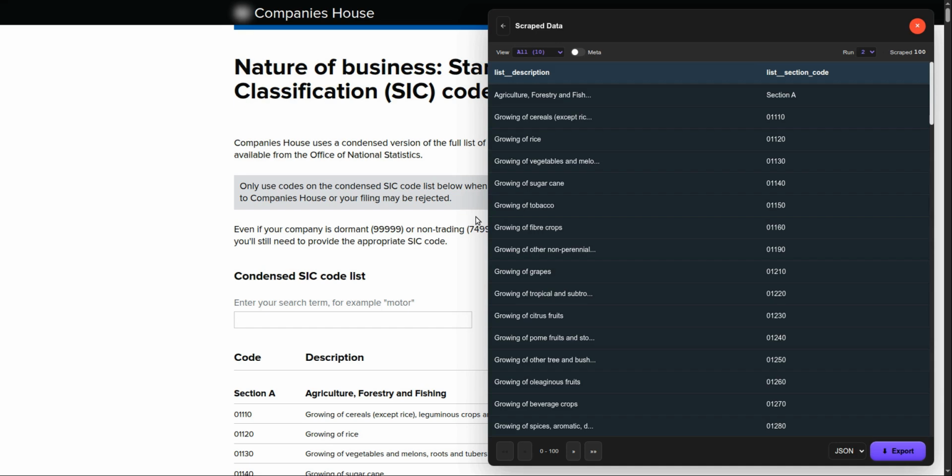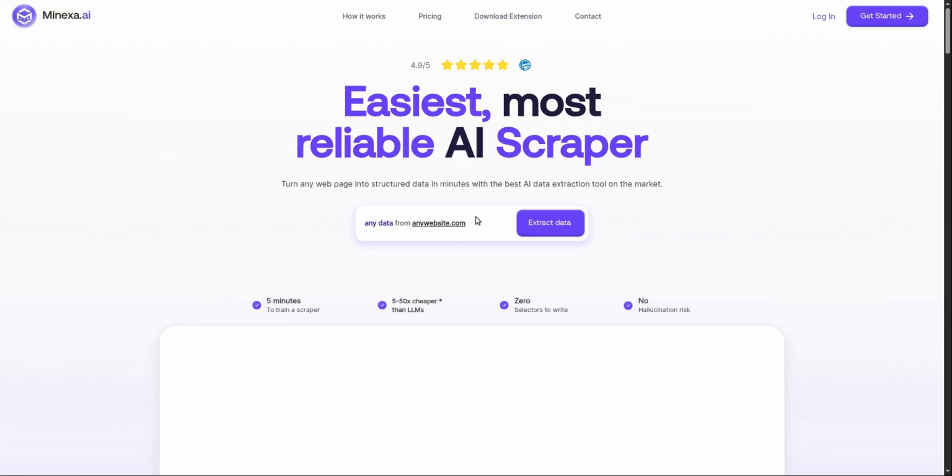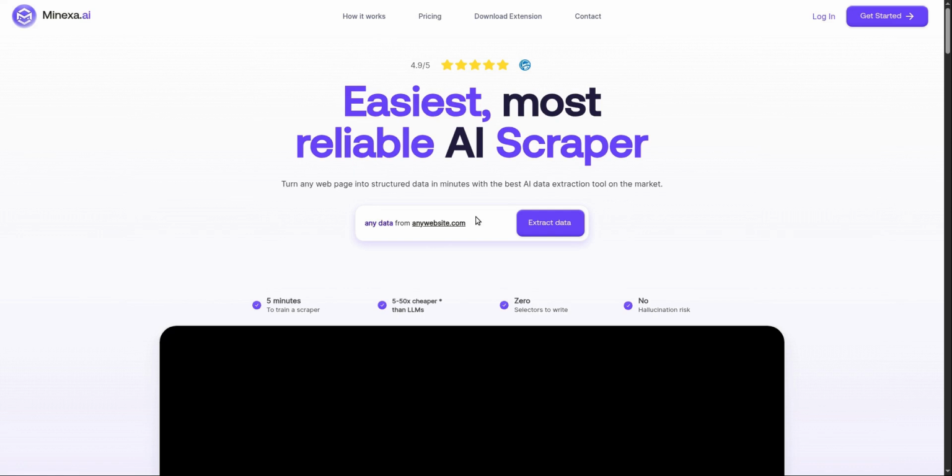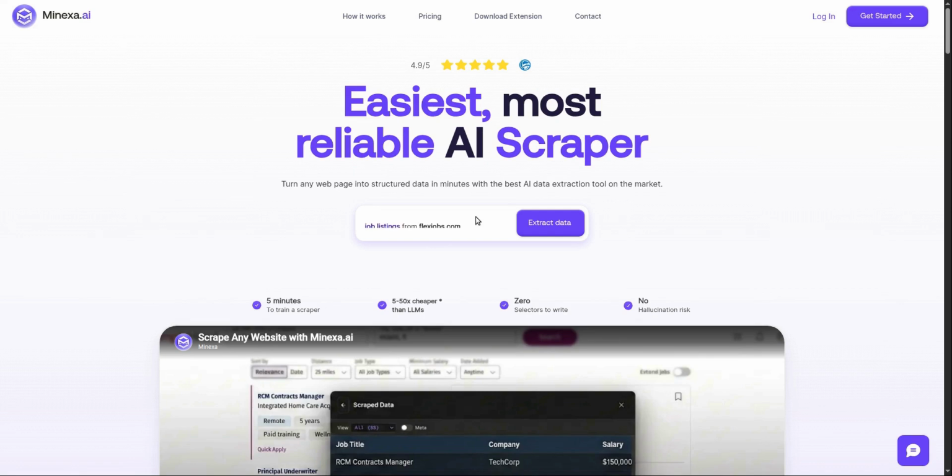Click Export to download your dataset. Every value is extracted from the exact right spot, ensuring no errors or hallucinations. Get your first production dataset in minutes and reuse the same scraper for all future runs without retraining anything.